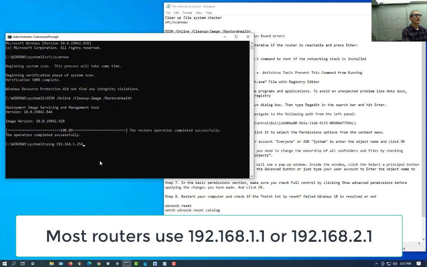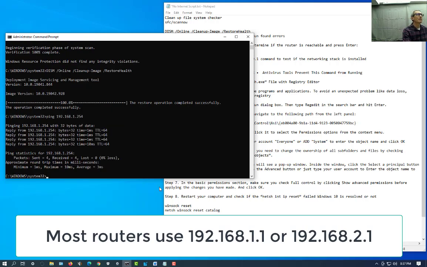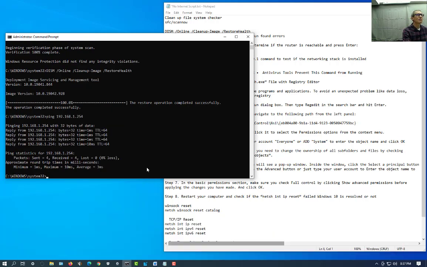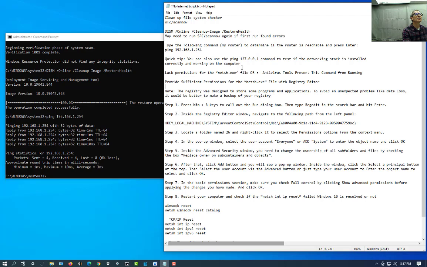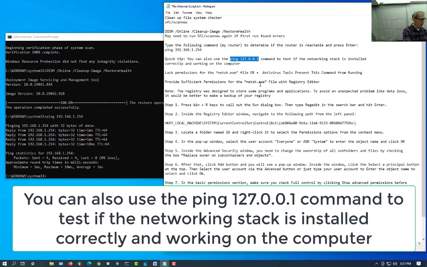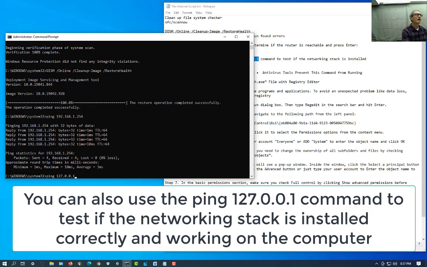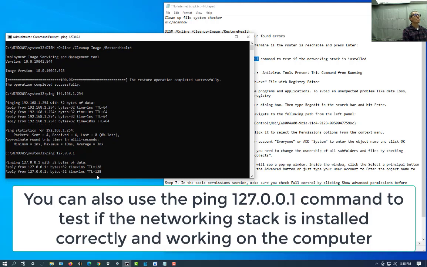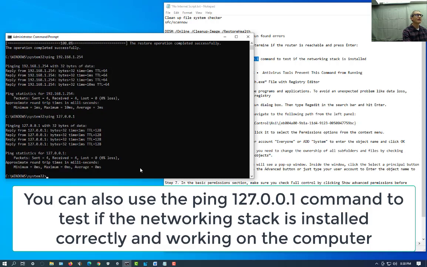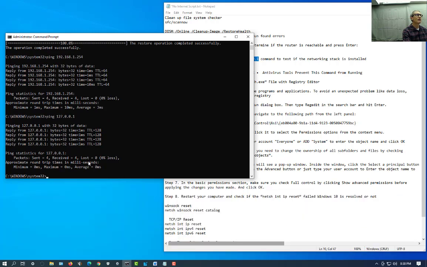So you'll go ping 192.168.1.254. Then it'll ping, just to make sure that the router has connectivity, that you're able to ping the router. Then the other thing that is always a good idea to do, this one I haven't tried myself, is to see if the network stack is installed, and that is pinging 127.0.0.1, right? So you'll ping 127.0.0.1, and it looks like we did good there, nothing lost.